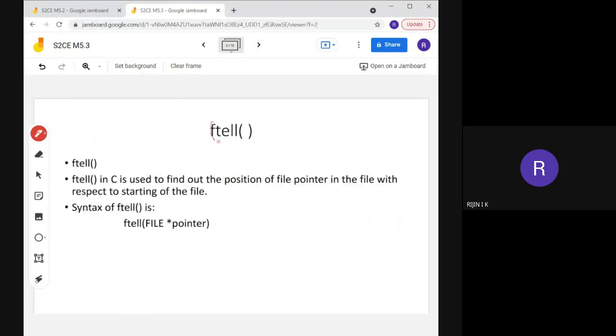Then the next function is ftell. What is the duty of ftell?